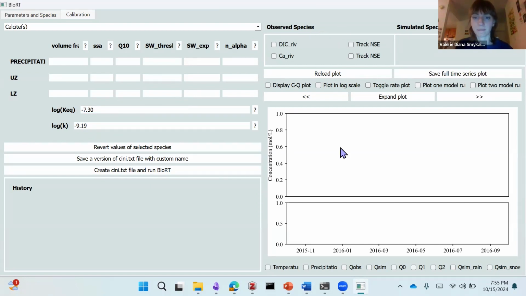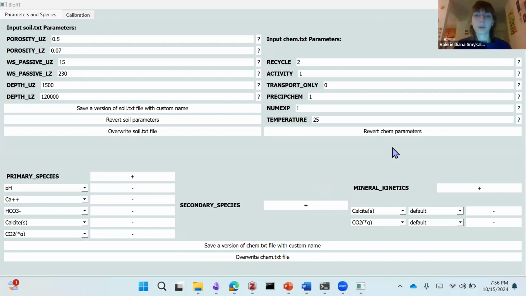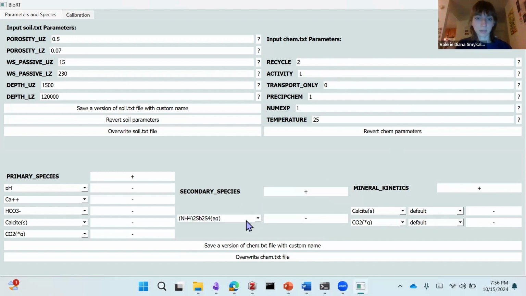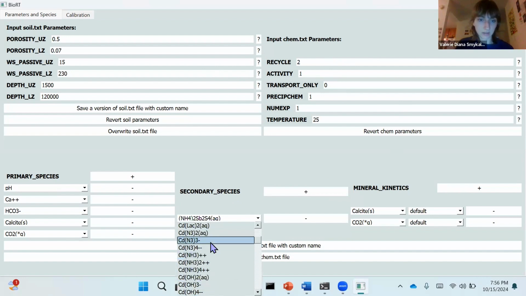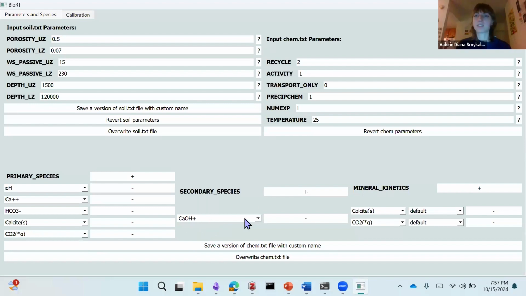to negative 7.3. Okay, so for part C of the homework, you are adding some additional species to the simulation. And these are our secondary species. So just like we added our primary species using the plus button and then selected them from the drop-down menu, you're going to do the same thing here. So for example, one of our secondary species is, let's see, it's a long list, but CaOH plus. So just like that, you would add all the rest of your species.